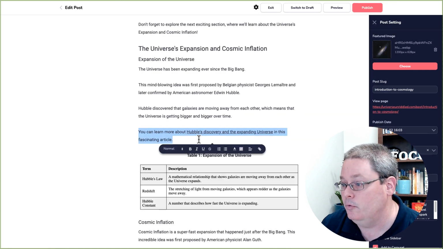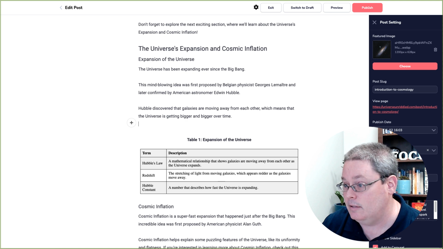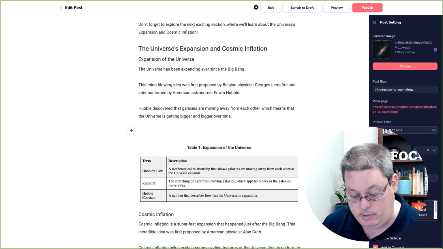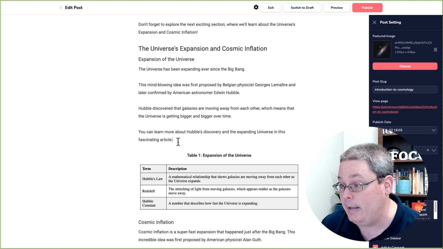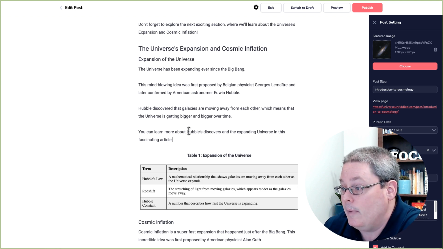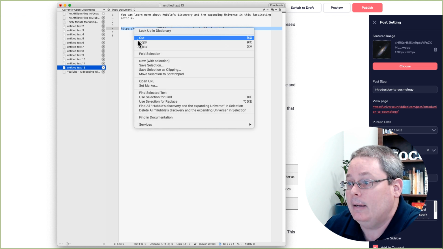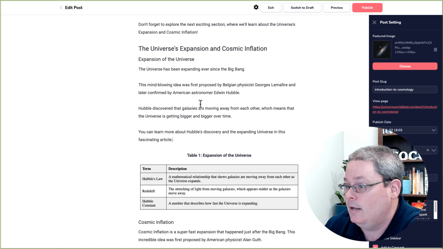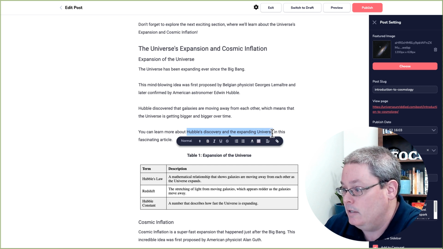Go back to the GrooveBlog post. Here I want to delete that. Go ahead and delete it, and then we will get some space there and we will paste that back in. You can learn more about Hubble's discovery and expanding universe in this fascinating article. I'm going to go back and we're going to copy that link, and then we are going to say Hubble's discovery and the expanding universe.